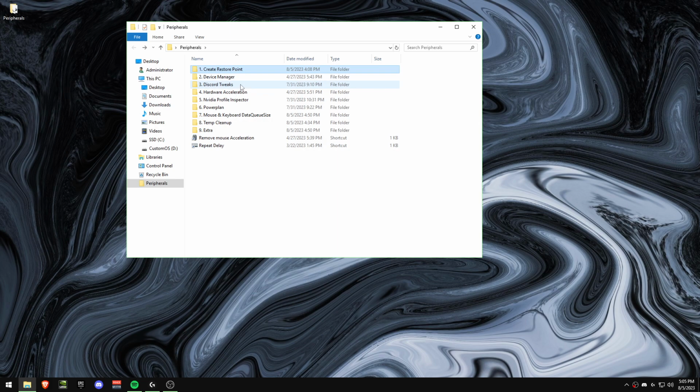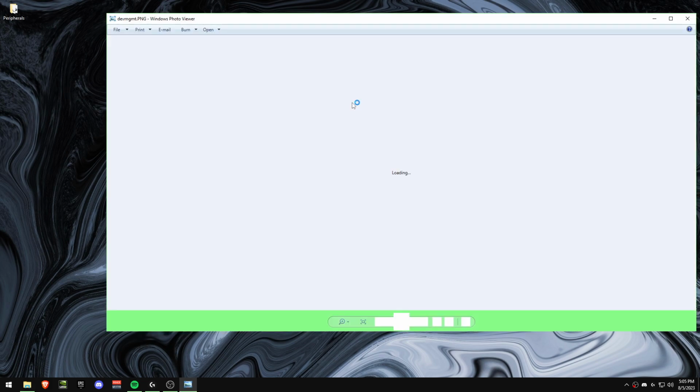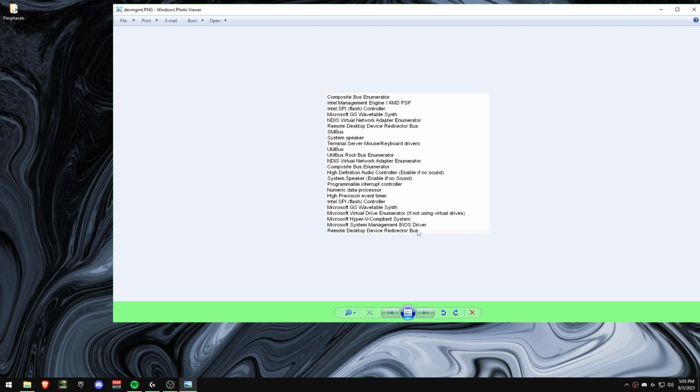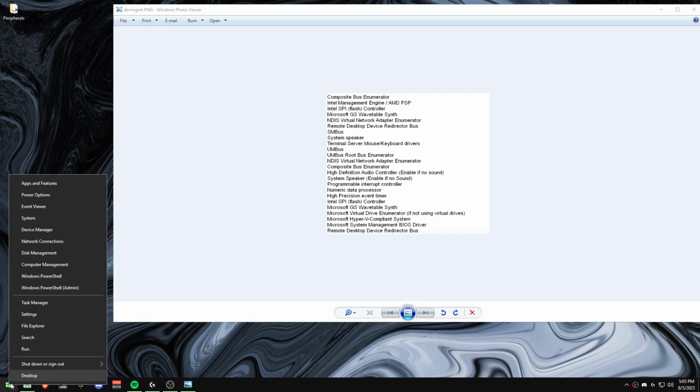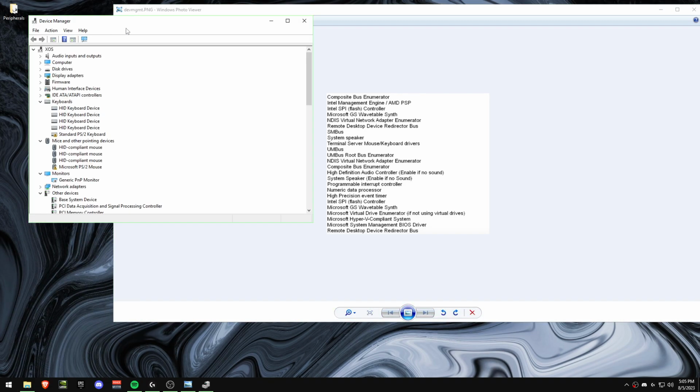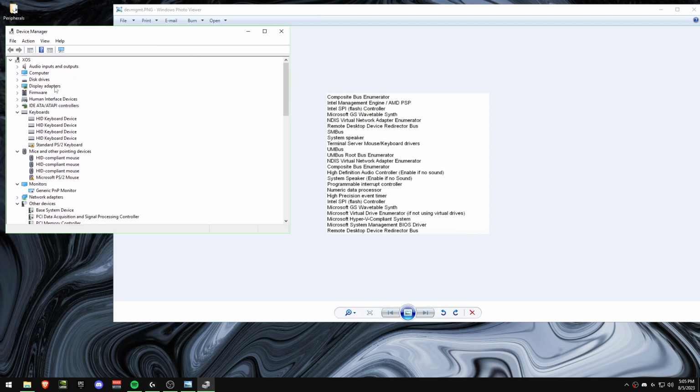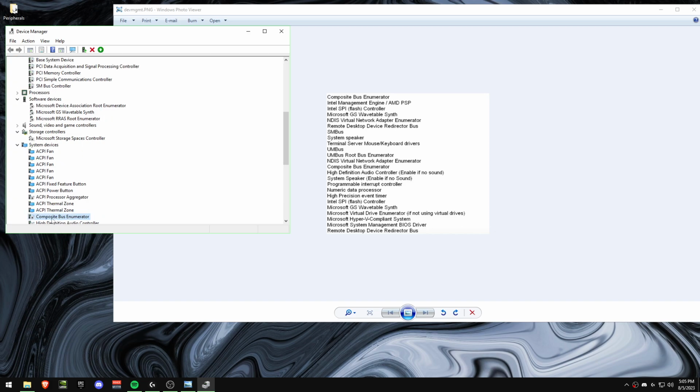So second part, device manager. Open that. You see a bunch of files here. Hold shift, then go on your Windows icon, right click, device manager. Then you can simply type the first letter of everything here. So for example C, composite bus enumerator. Then just right click, disable.